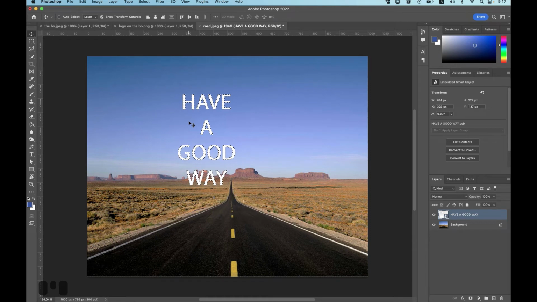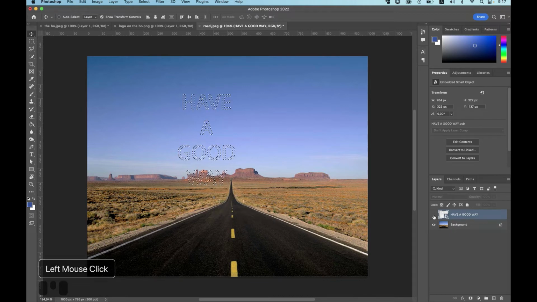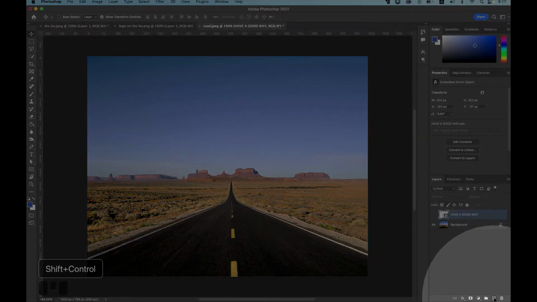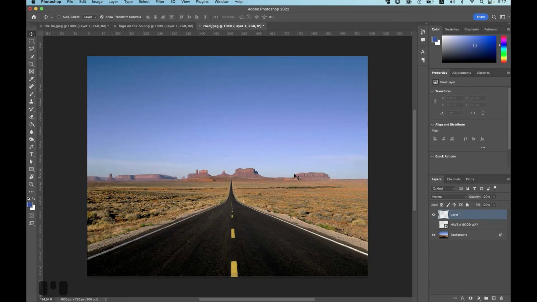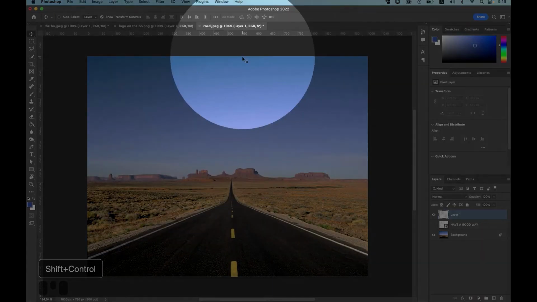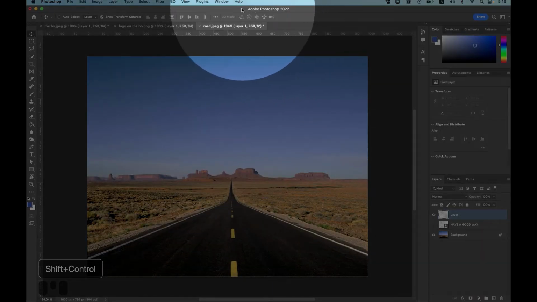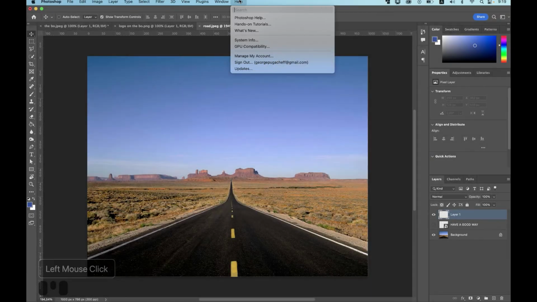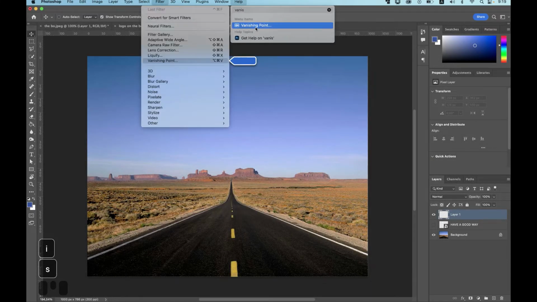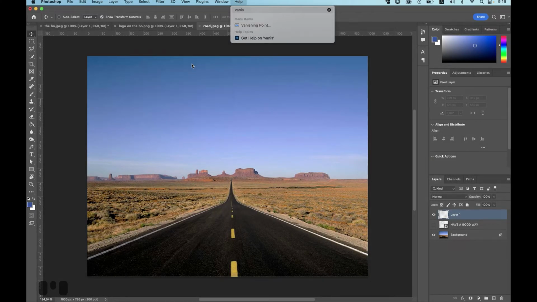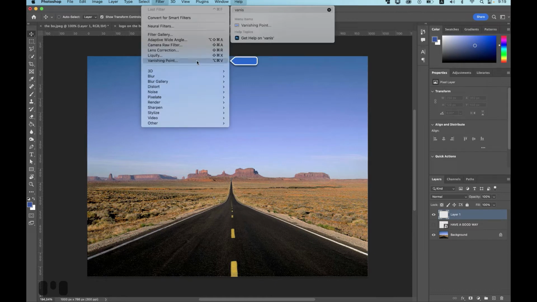Now we copy that by Command or Control C, and after let's turn this layer off and deselect all of this by pressing Command or Control D. And now we're going to create a new layer by clicking on this plus, and we go to the vanishing point. We can find it really fast if we go to the Help tab and just type vanishing point. Wow, amazing! It was there, right over here. Filter, vanishing point.